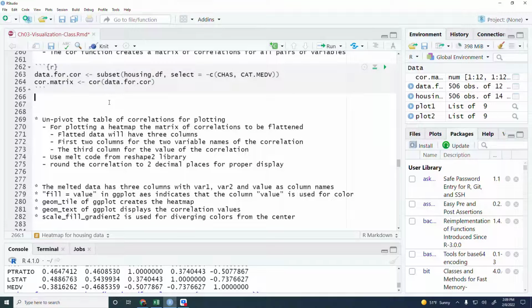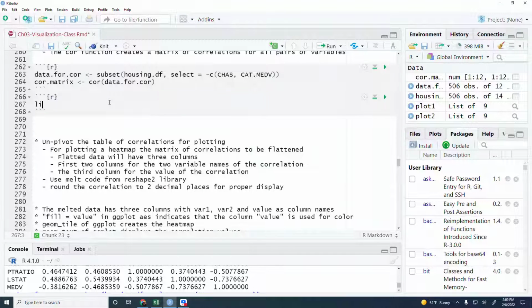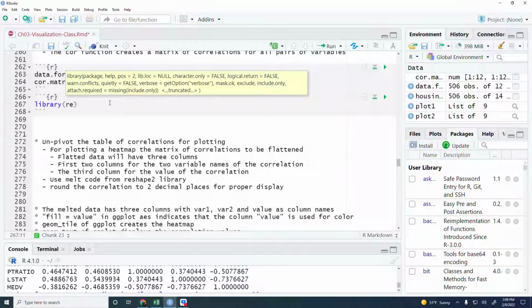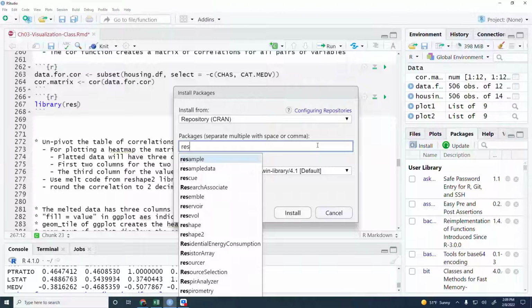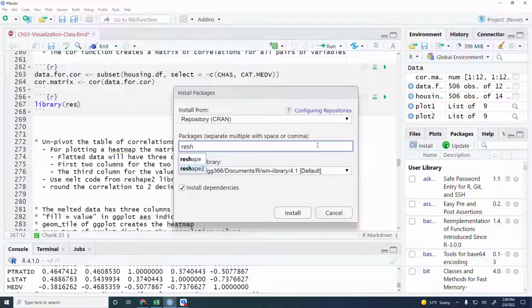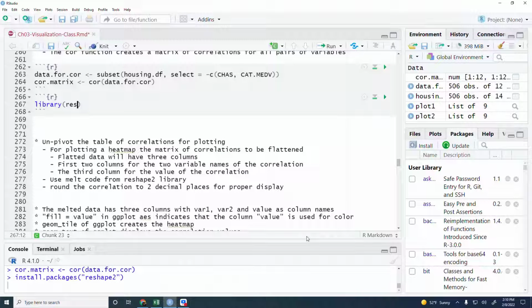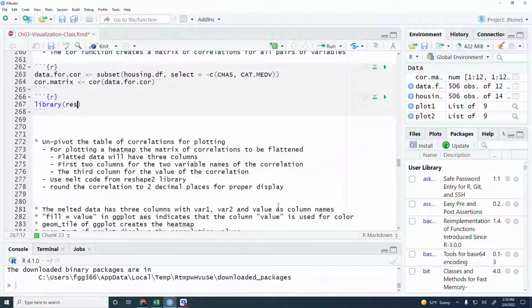And once again, I don't think that library is here. Let me see. Library reshape, reshape2, actually. So let's install reshape2. Reshape2 is used to melt matrix data into 3 columns of data. Once that is done, then run reshape2.